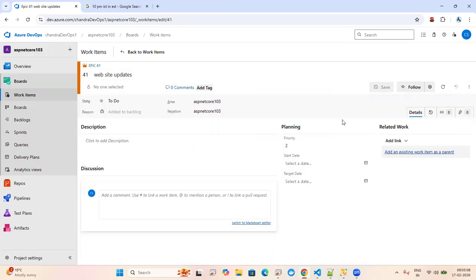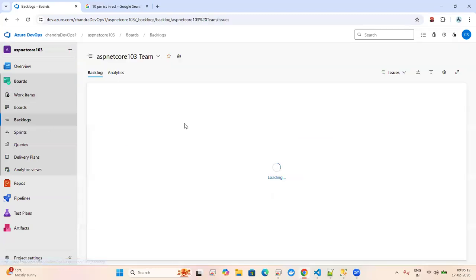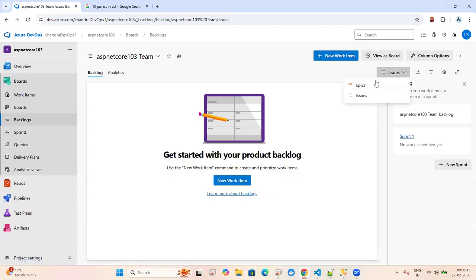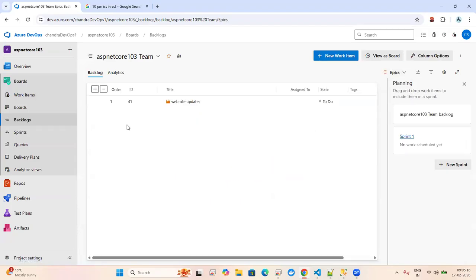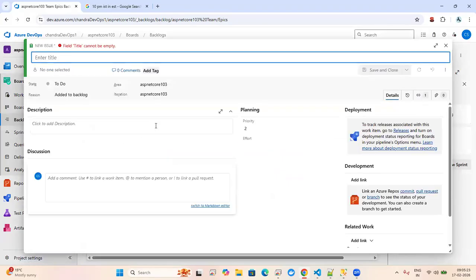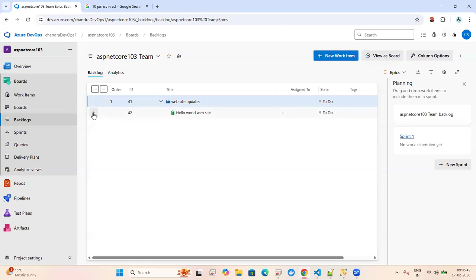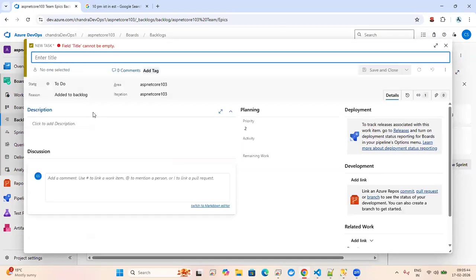Now go to the Backlogs. We have to select the Epic, then add issues. Add the issues, like the Hello Bird website. Then under issues, we have to add the task.